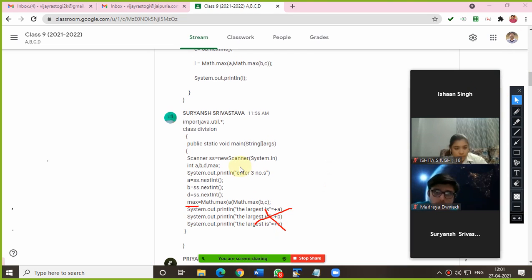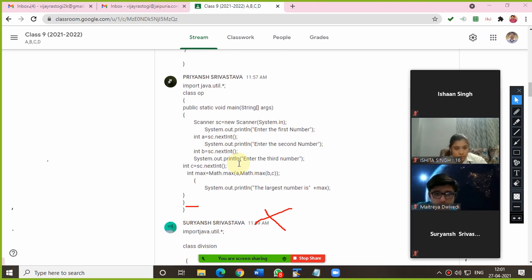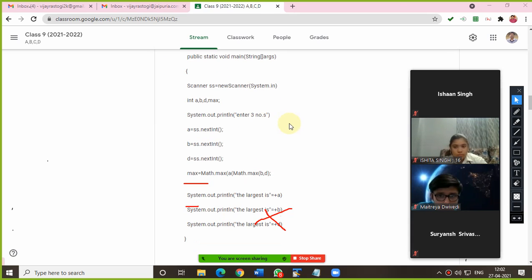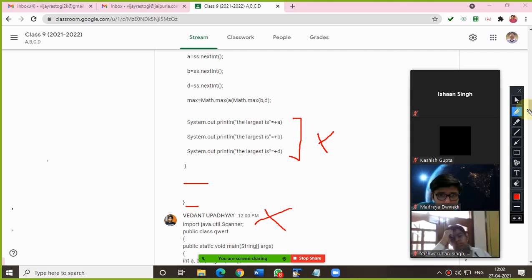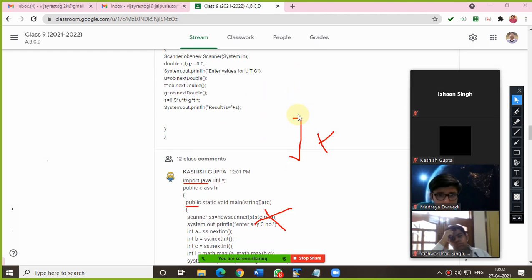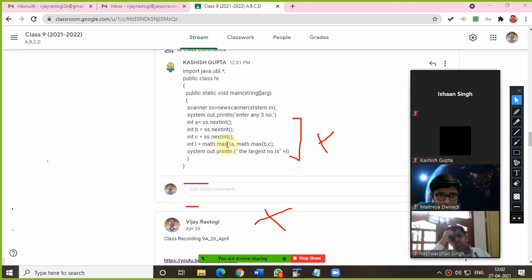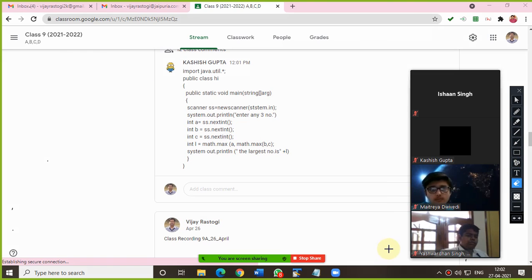Sir, I have also posted in the GCR. Yes beta, Priyansh, there is a correction. These braces won't be there. This is wrong. Now Suryansh, yours, beta. Suryansh, why are you people printing A, B and D? Only max has to be there as output. This is wrong, the printing. Vedant Upadhyay, I have checked this. Yes, Kashish, yours is correct, beta. Please put the semicolon after printing. And whenever you are writing Math, always M must be in capital. Is that clear, everybody?